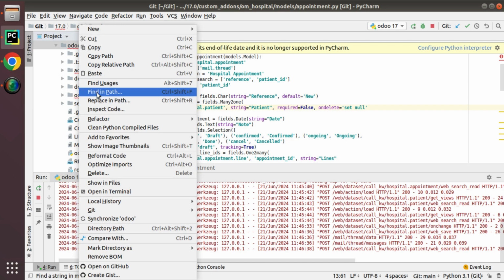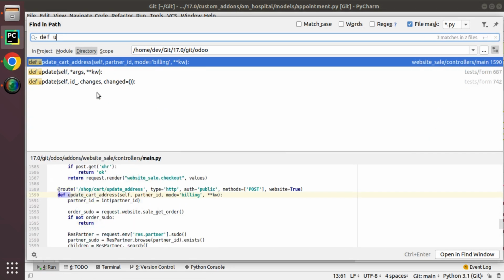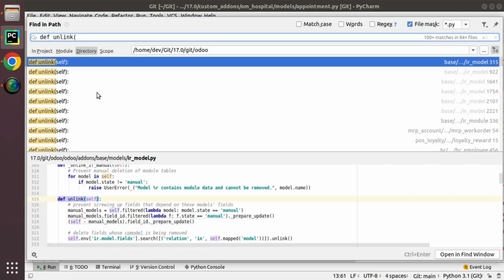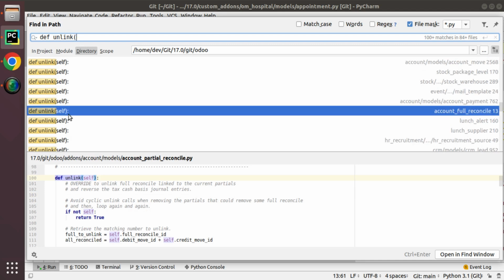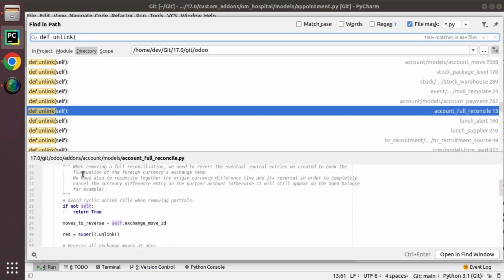and if I search inside Odoo for def unlink, we will see a lot of functions are inherited. So you can see in different applications the method is inherited. So let's see how we can do the same.